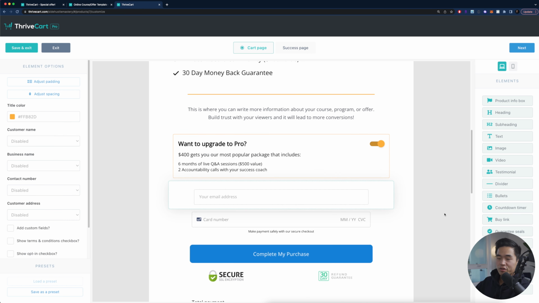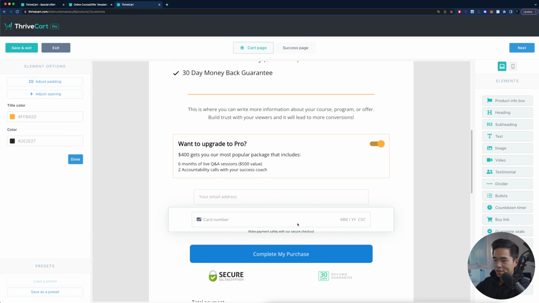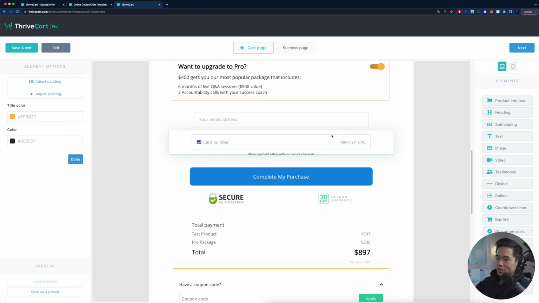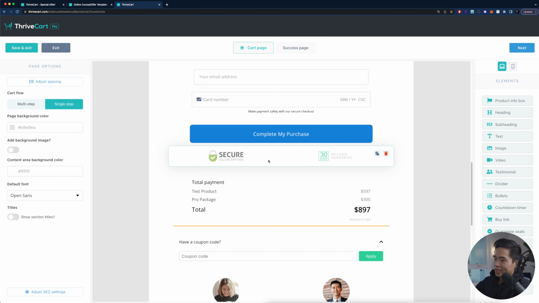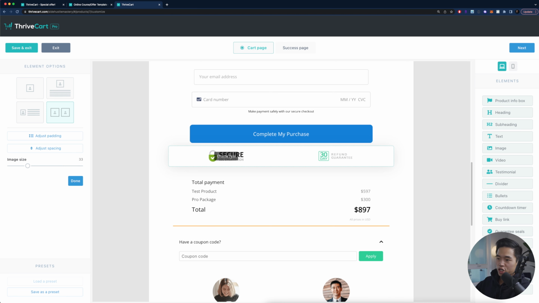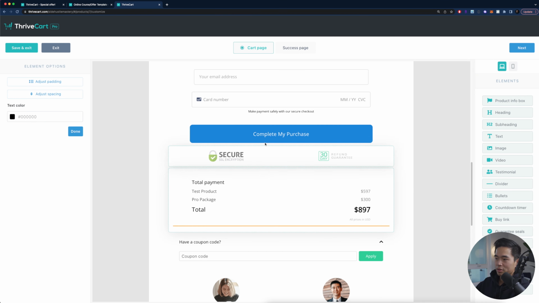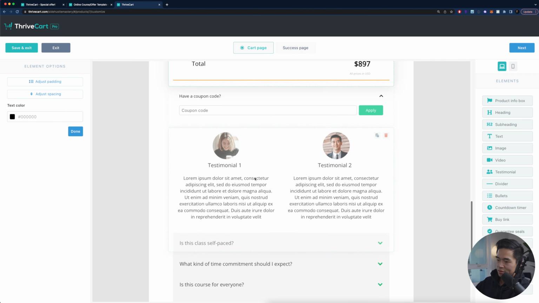Down here, we have the information for the payment processing stuff. You guys can actually change that if you want. I have the button for complete my purchase right here. Of course, I have my little secure SSL encryption and refund guarantee buttons right here. You guys can change these seals if you want. Here we have the total payments. I put that down here, but of course you can change the location if you want. If there's a coupon code, I have a section for that.